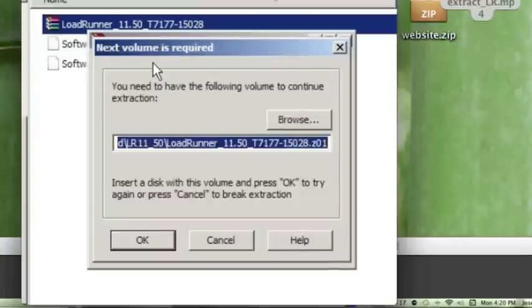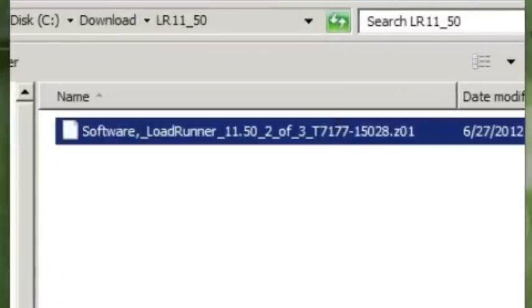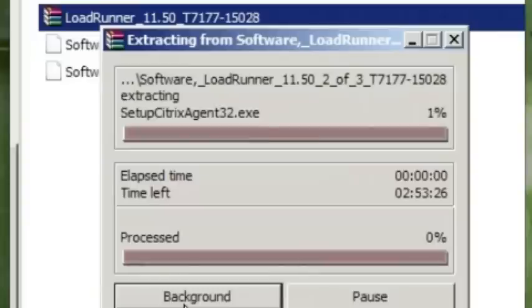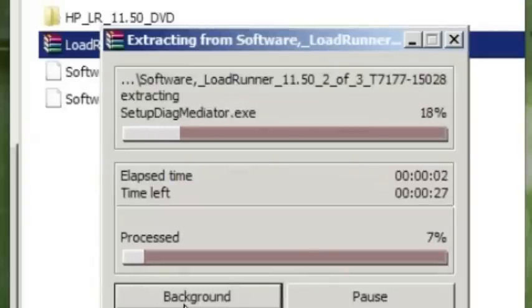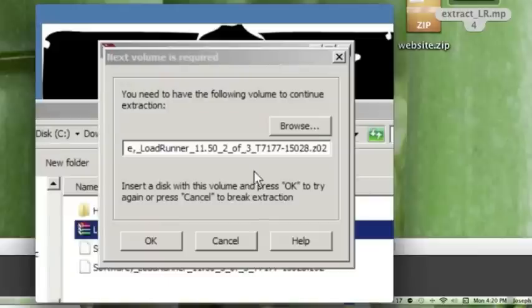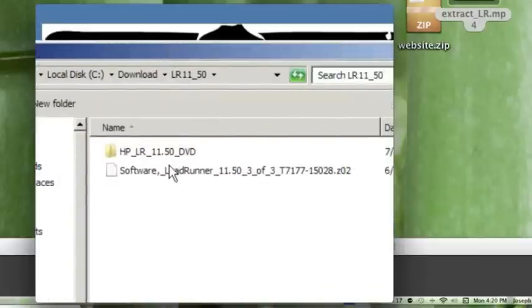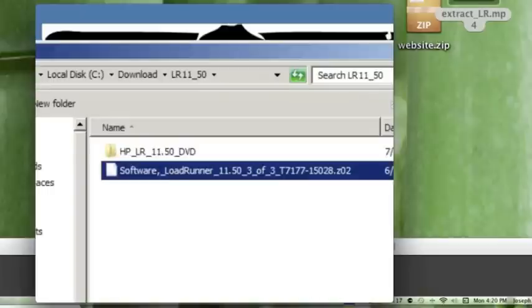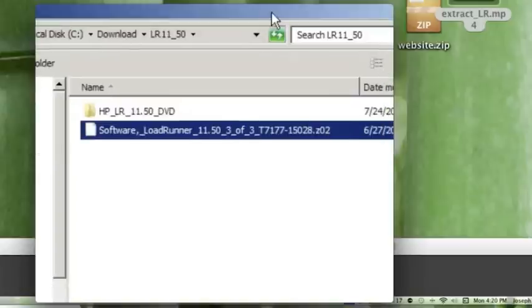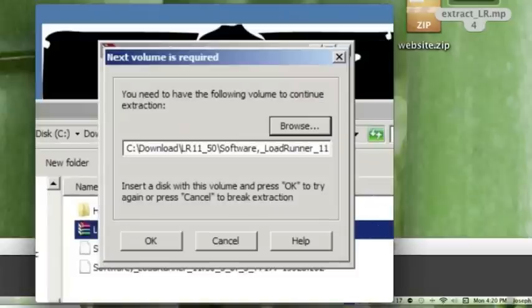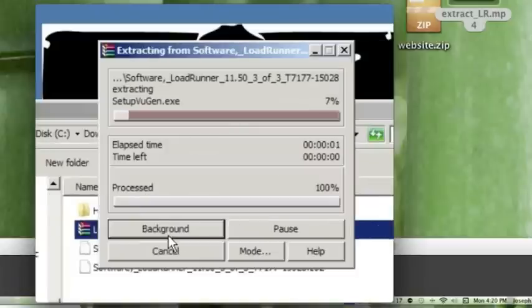And so now it's asking for a file called Z01. Browse to the file Z01, then click on OK. So it's going to start extracting that information. So now it's going to ask for the Z02 file. You just want to browse. Once again, point to the folder where you downloaded the file, and then click on OK. And it's going to start extracting that.